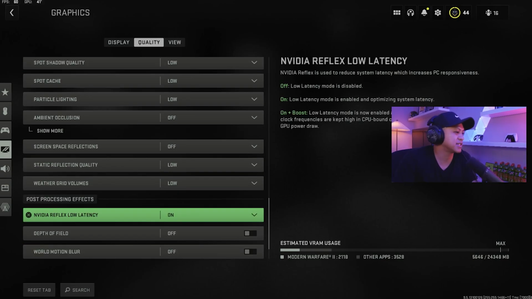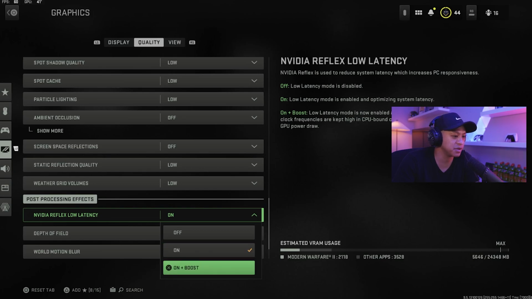So under post-processing effects, we have NVIDIA Reflex Low Latency. For some players with a weak CPU, if you're CPU bound, you might want to try On plus Boost. So I would test between these two options and see which gives you a higher FPS boost. But for most players, I would recommend this on.